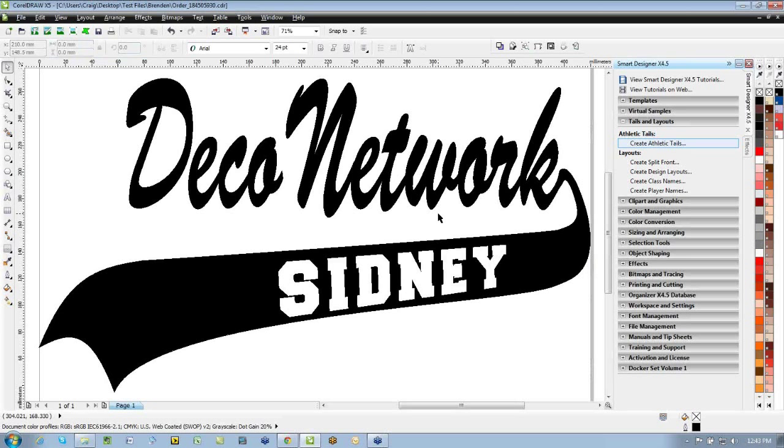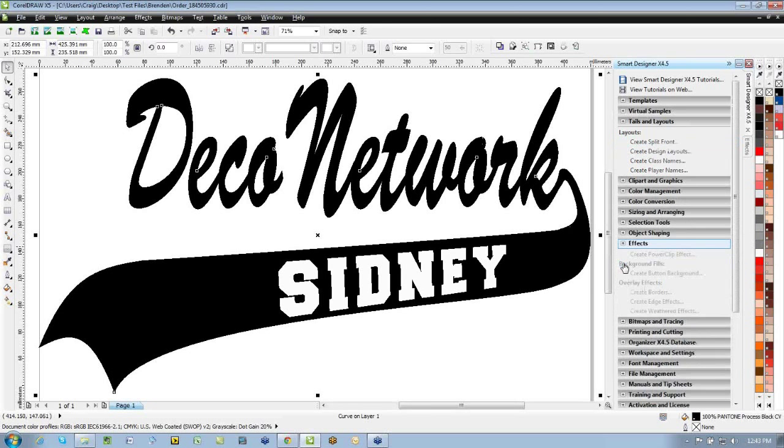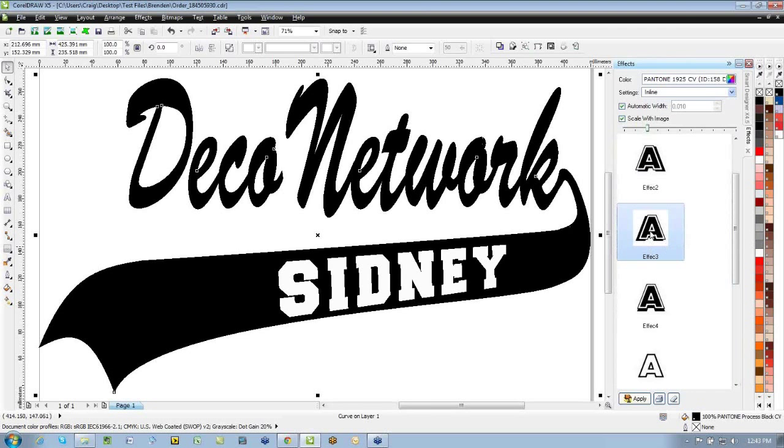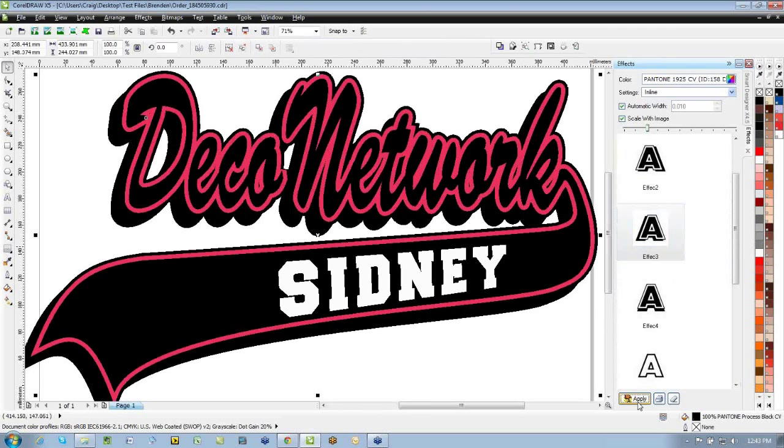It's even gone in. If you were to weld that yourself and unify those paths, Sydney would have gotten thrown behind that tail. It even moved Sydney ahead here. And again, over here we could add an effect. So we could go down here to outline effects and add an outline effect if we want. So we can set that up. Kind of the sky's the limit there.